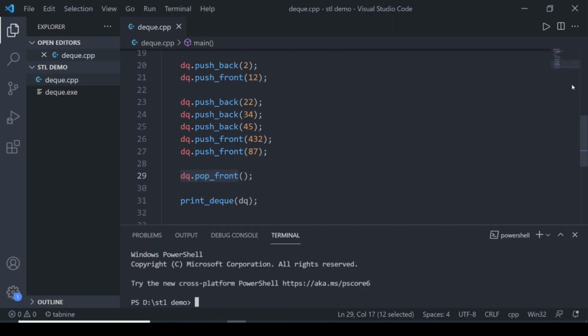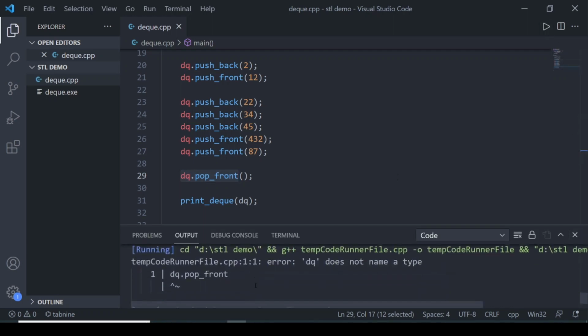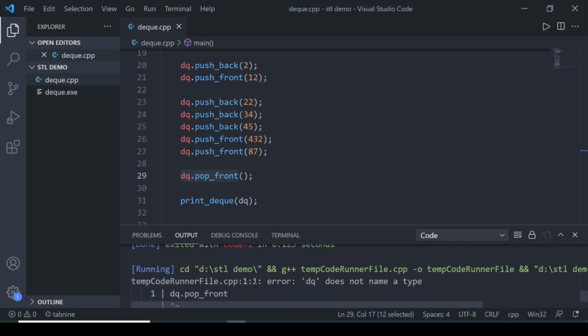Let's see what's happening. deque does not name a type. Why?